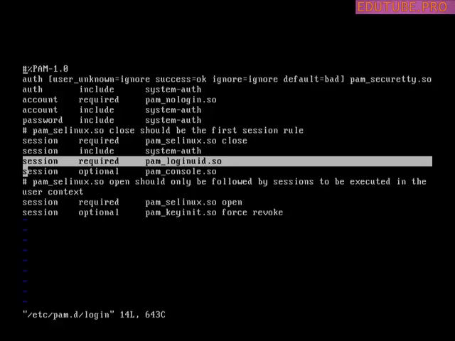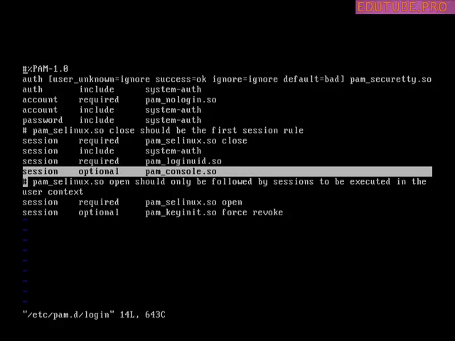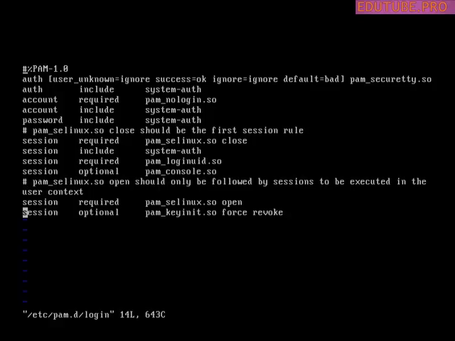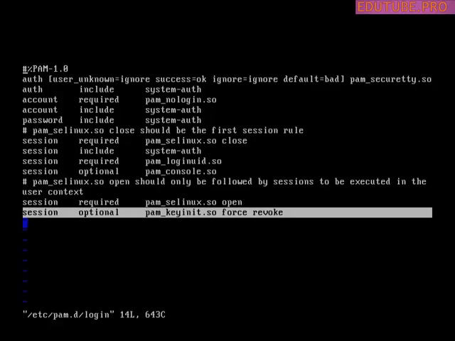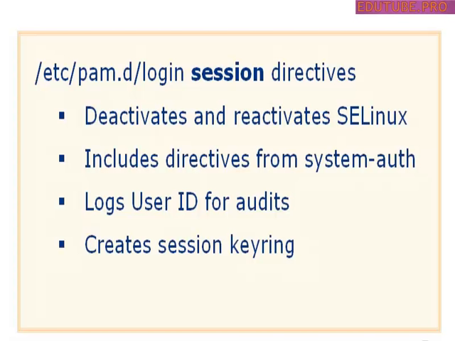This directive logs the user ID for audits. That directive is optional, so let's ignore that. The final directive forces a unique session keyring and revokes that keyring when the session is closed, to close one more potential security hole.